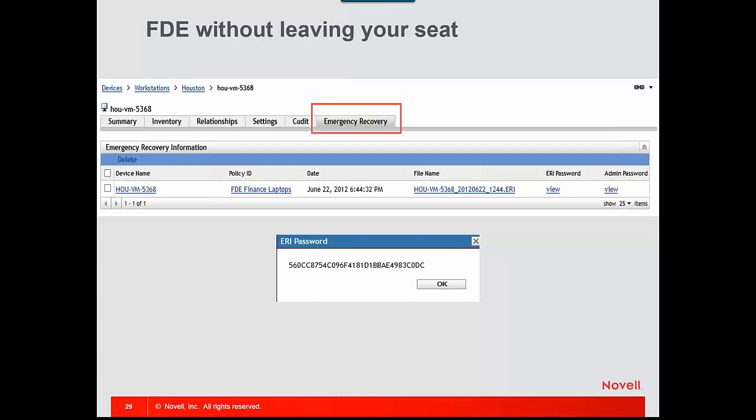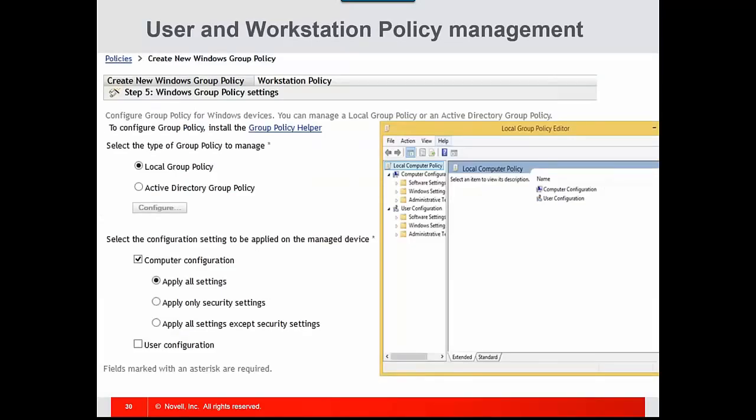All right, so let's talk about user and workstation policy management, because we're still talking about security. With Windows configuration policies, you can configure policies to be supplied by ZENworks to those managed devices. In this case, the policies are configured with a good old Windows policy editor, and then they get imported into ZENworks for assignment and deployment to those Windows devices.